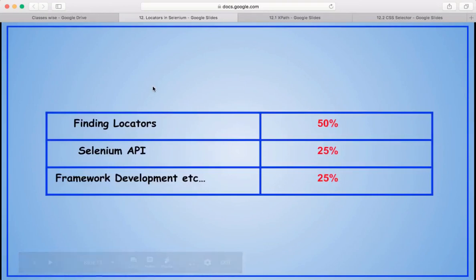Here, I have given a small table: finding locators 50%, Selenium API 25%, framework development 25%. Just assume that you are automating an application. Selenium API means what methods and information are available in Selenium. How many methods are there? This is not unlimited. There may be 100 methods or 200 or 500 or 1000, it purely depends upon the API. We do not have so many methods in Selenium, but assume some 50 methods. Once you know all these 50 methods, they never change.